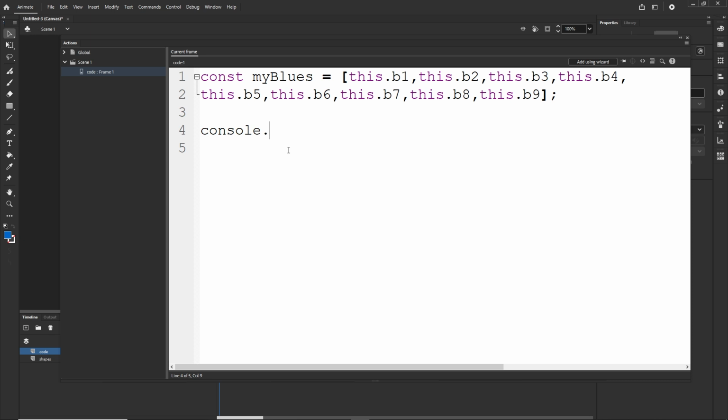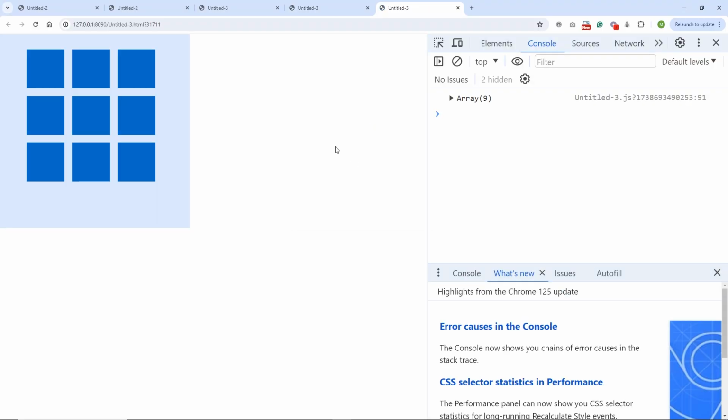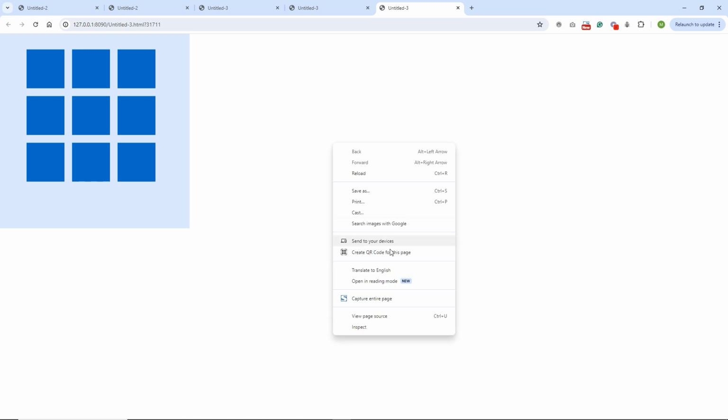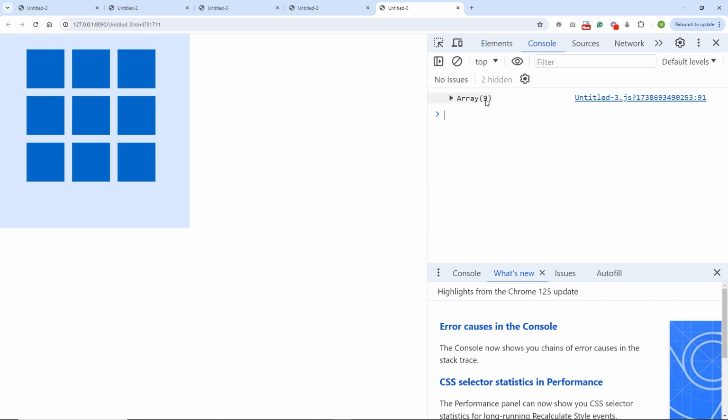So I can go console.log my blues, like so, and I will go with Control Enter, Command Enter. I will go with F12, or I'm going to right click and choose Inspect. I have this in Google Chrome because Google Chrome is my default browser. You may have a different default browser, so it may open in a different browser, but F12 or right click Inspect should get you to the developer tools, and you can go to the console, and in the console you would see errors or things that we are console.logging.